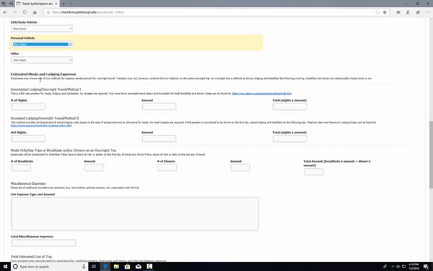From here, you need to input an estimate of the meals and lodging expenses. Under New York State Office of the State Comptroller rules, there are two methods governing employee meals and lodging when employees are staying overnight. Method 1 is used when the traveler is staying with friends, family, or other non-hotel based. This is a flat rate for all expenses and no receipts are required.